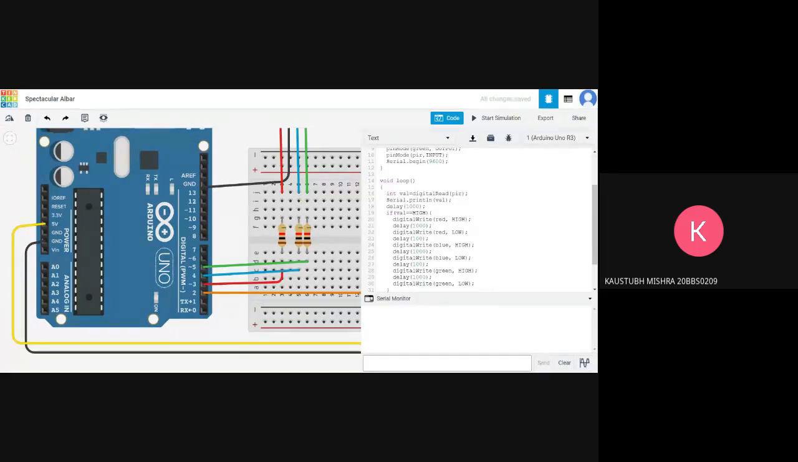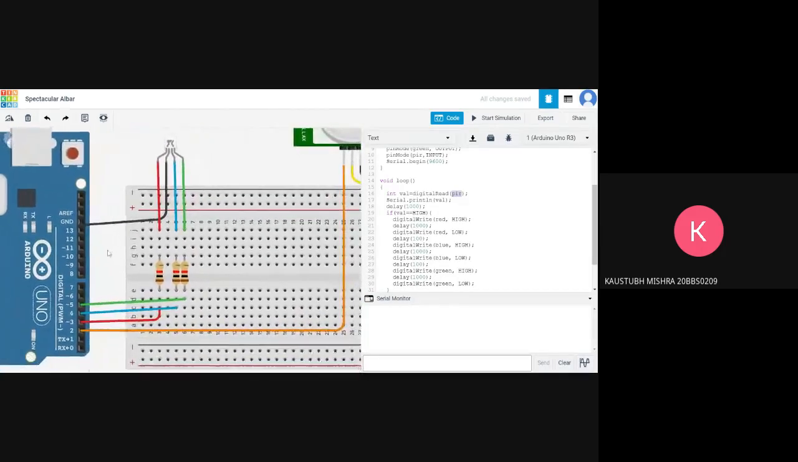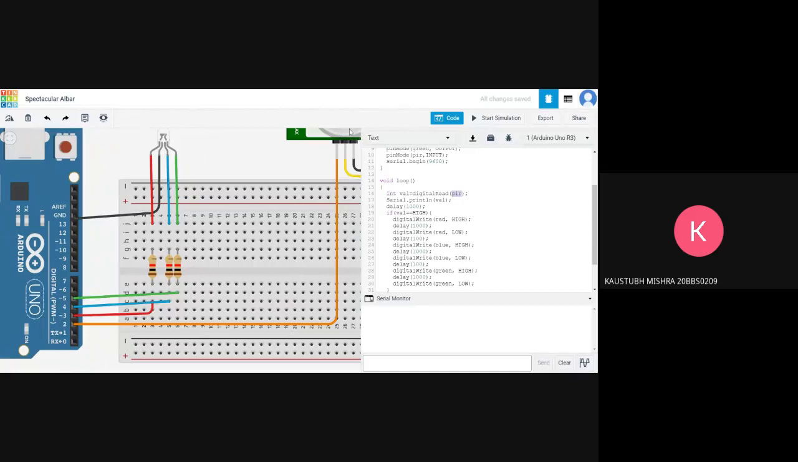So initially I have used this variable called int val is equal to digital read of PIR. So what this means is that whatever current value PIR is sending in, it can be one of two states. Either it is sending a current which corresponds to 1, or it is not sending a current which corresponds to 0. So when I say int val is equal to digital read PIR, this val can either store 0 or 1, depending on whether or not the PIR is actually sending a current.